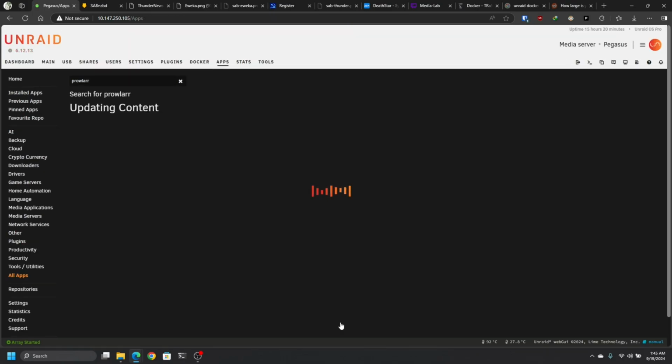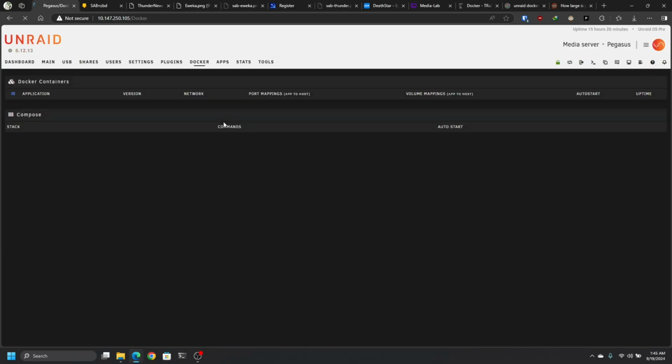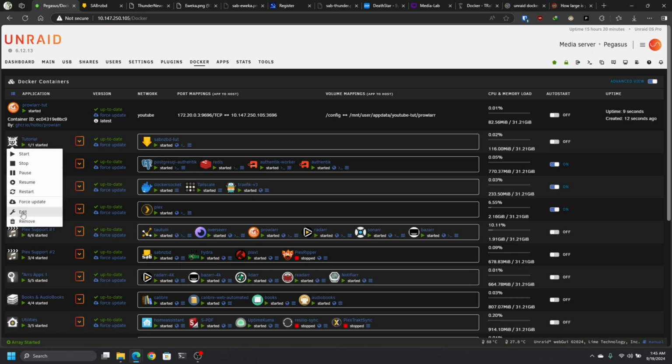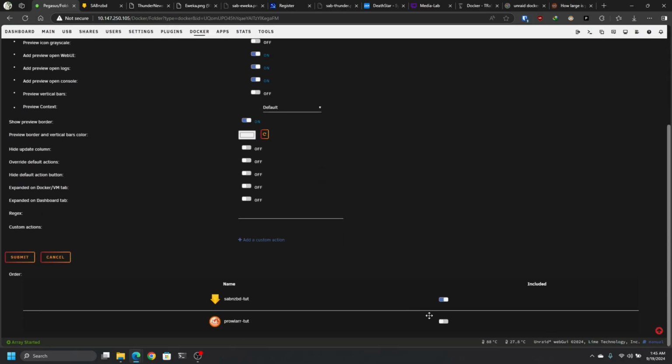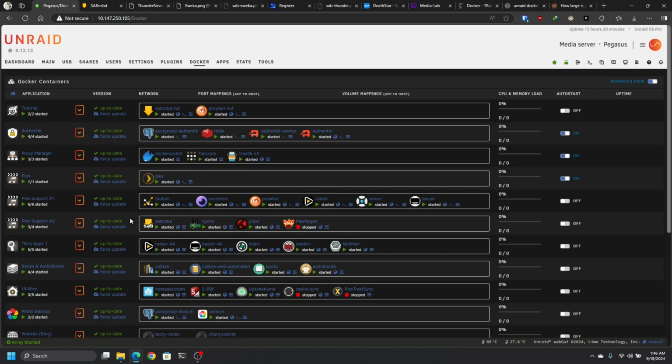Hit done. Back to our Docker. It's up there by itself. We're going to move it into the folder like we did before. Edit, move the bar, submit, and now it looks pretty. Okay, so now we're going to click the little world. As you can see again, in my lower left corner, it's pointing to 3696. Yours should point to 9696. So we go there.